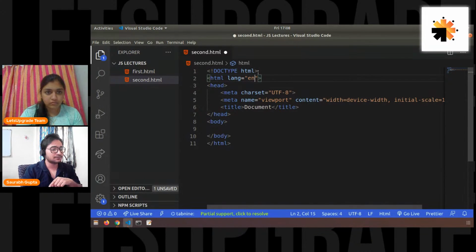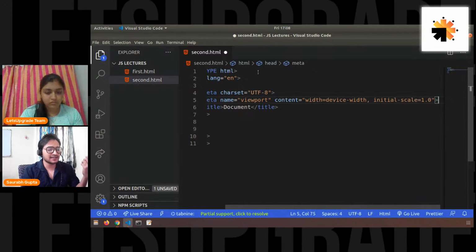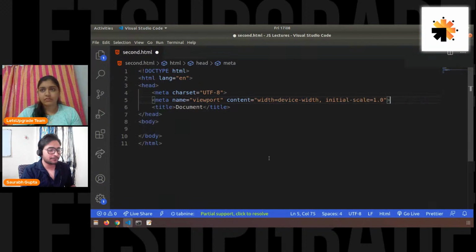Second, lang="en" stands for English. It says that whatever you're writing here is written in the English language. That's all. And then you have meta tags. Now I'll explain what meta tags are first, so that you understand what exactly meta stands for. Meta stands for metadata. Metadata is information about your data, information about anything.